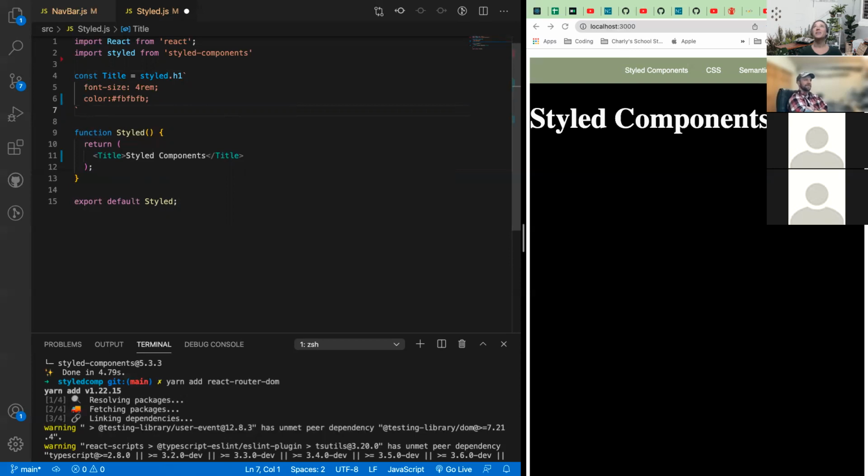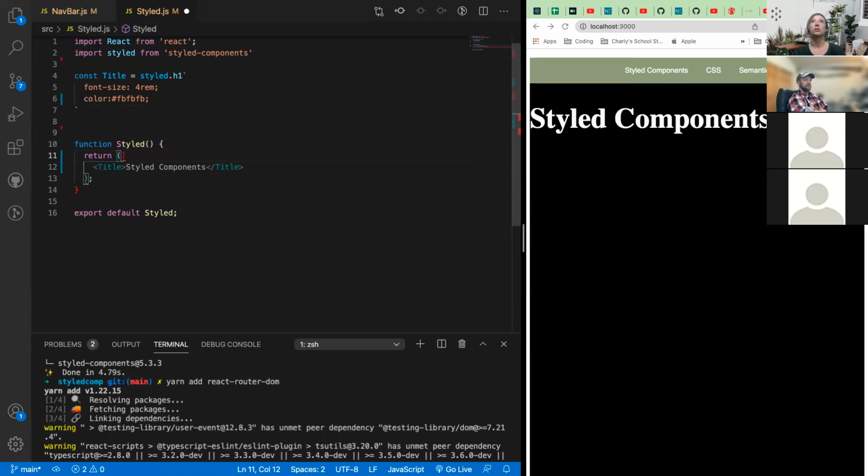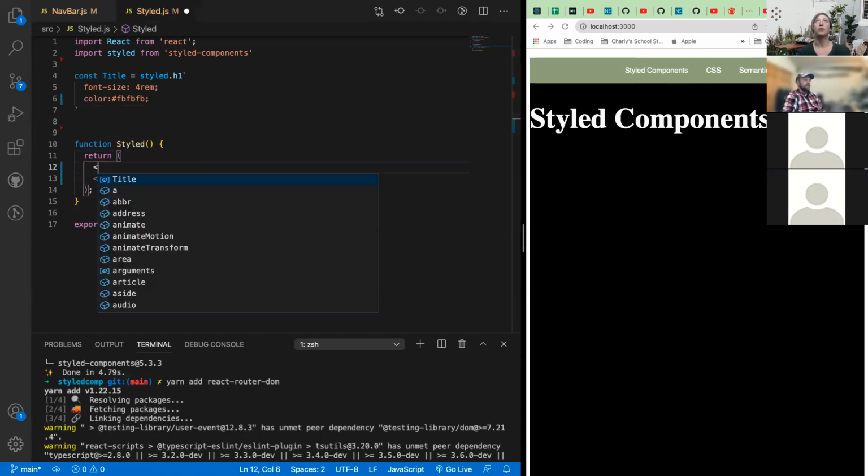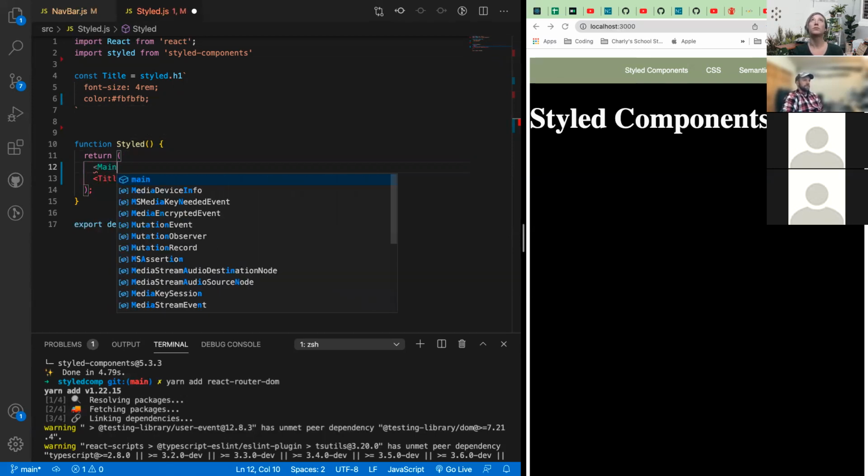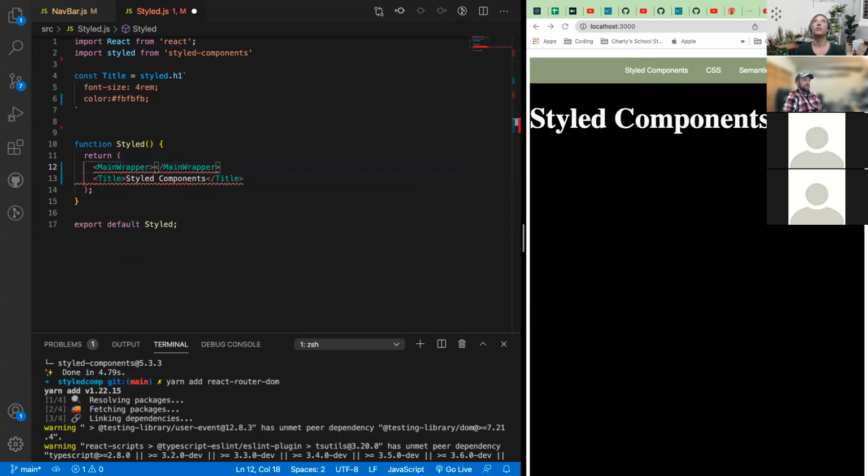So that looks good, but it's all squished up to the edge here. So what I want is a container that contains the entire page. And that way I can give it some padding and it won't look like that. So I'll just call it main wrapper. And we'll wrap up this page.